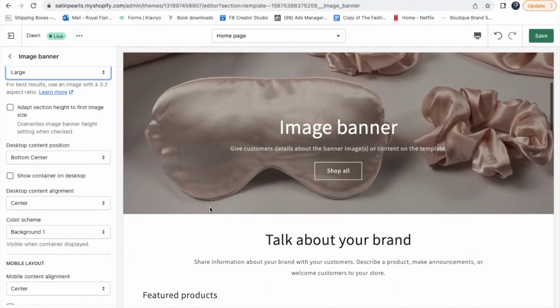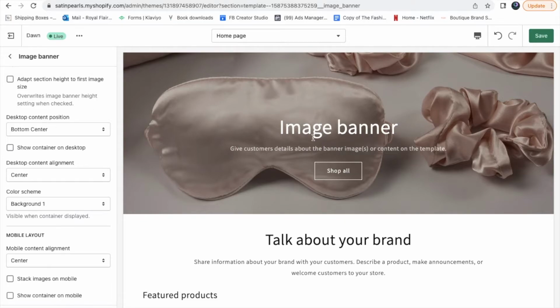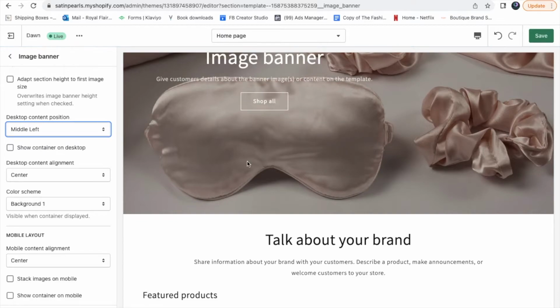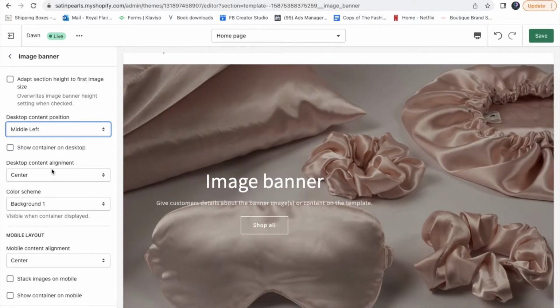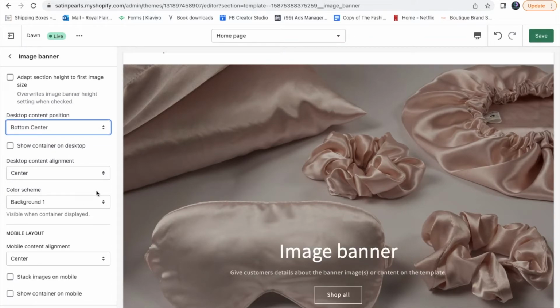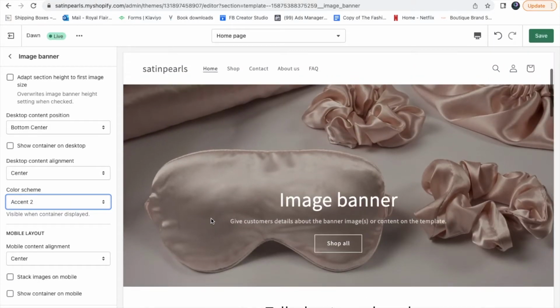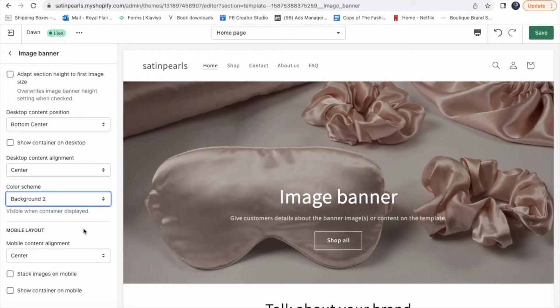And then you can adjust the size of the banner. I keep it at large because I want it to be nice and big and show a lot on there, so the image can be nice and visible. And right here I'm just changing the position to show you that you can literally change around the position of the text and the button. The whole image banner, the title and the button move together, so you can basically change that around.